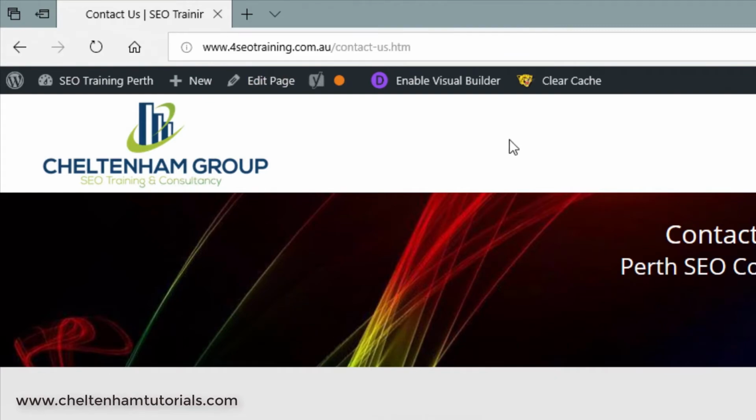And in this particular case, if I open the website and look at the Contact Us page, you will notice, if you look carefully, the file name is actually contact-us.htm. So that's how you add file name extensions.